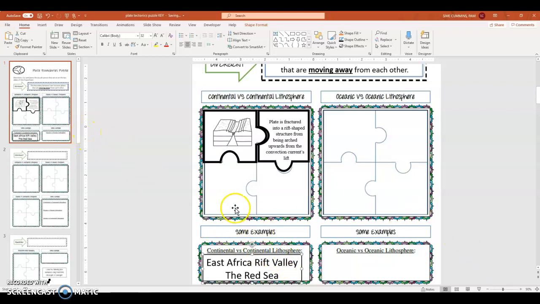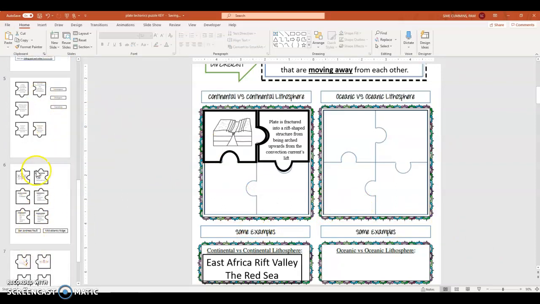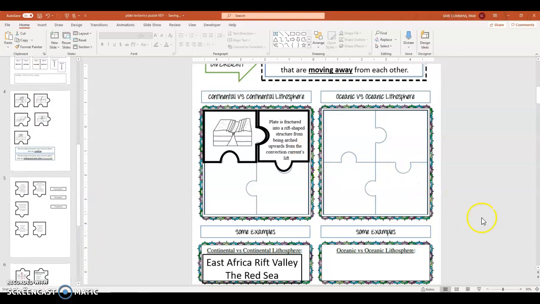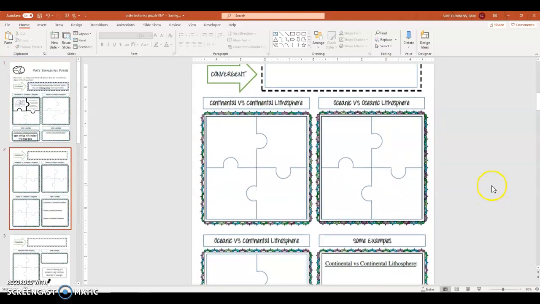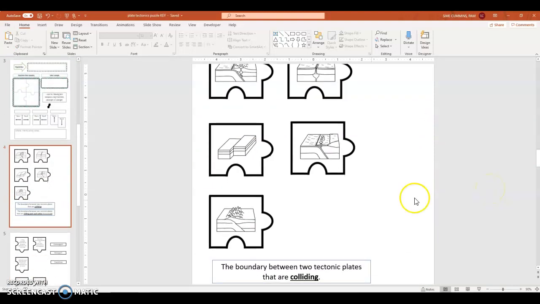You're going to continue doing this until all of your puzzle pieces are completely gone from here and all of your worksheet is filled out. And then you're done.